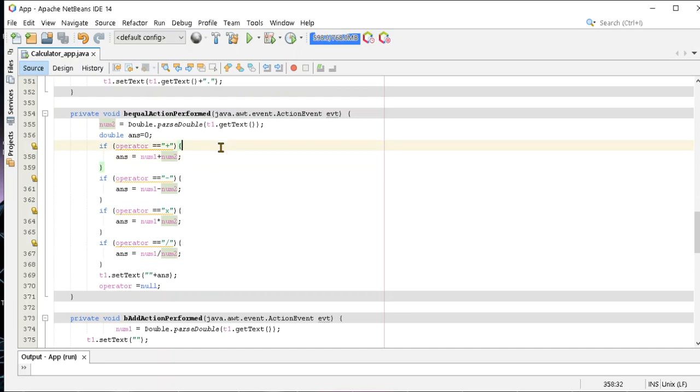So in equal, on the equal action performed, we declare the double answer equals 0, because at first it is nothing pa naman, wala pang nakakalculate. So once we enter the two numbers that we needed, and on operation, if operation equals addition, the answer will be num1 plus num2 will be add.